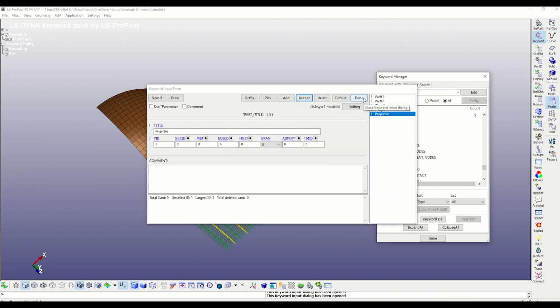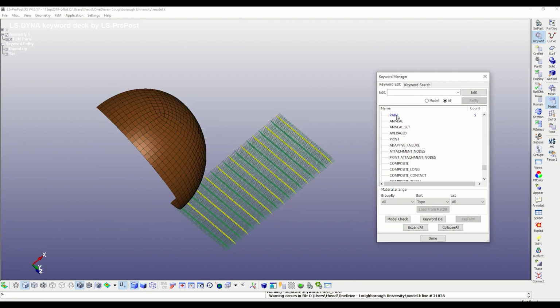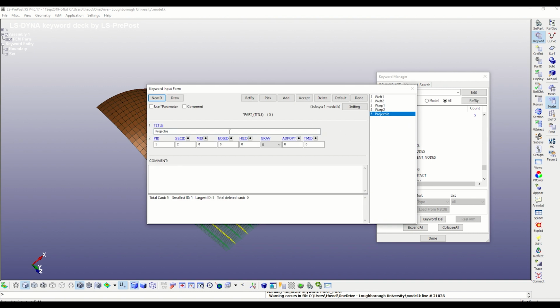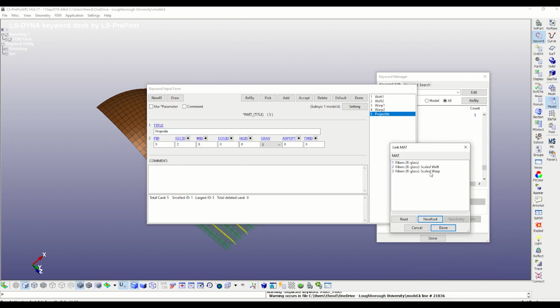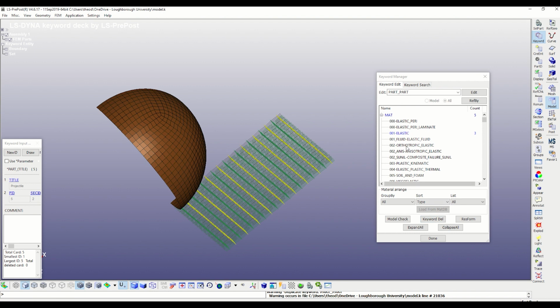Next, we will describe the projectile. We assume that it will not deform upon impact with the fabric, so we will define it with rigid material behavior. So we'll only give density, Young's modulus and Poisson's ratio.